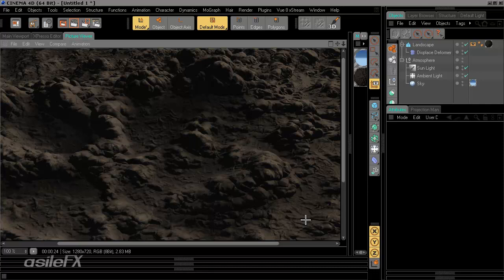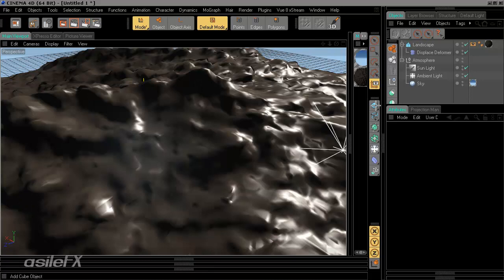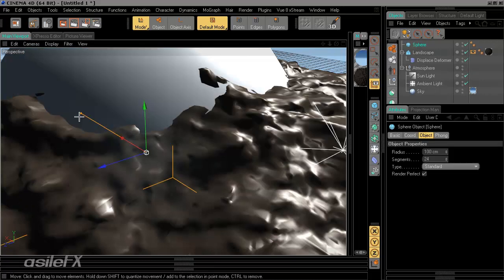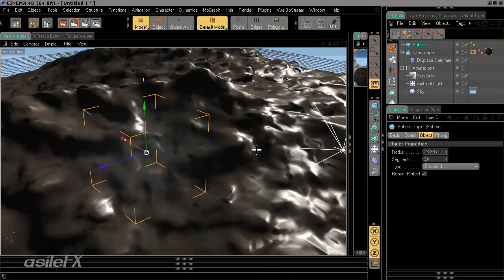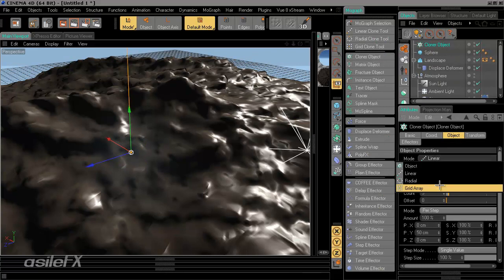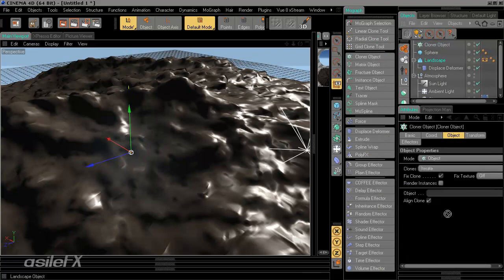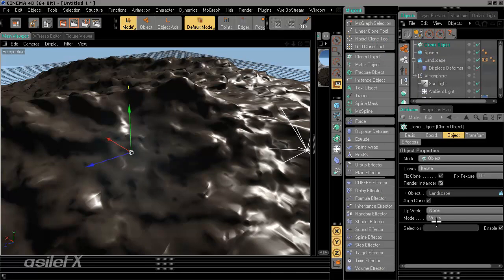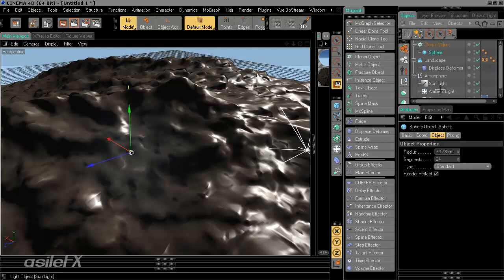And I just want to show really quickly what I mean by the way the clones are going to be offset. And we can do this pretty simply with just using a very simple object. So let's just use a sphere. I'm going to go ahead and scale that down. We don't want it quite so large. Add in the cloner object, set this to object mode, choose our landscape as the object, render instances, and make sure that our mode is set to surface. And now we can go ahead and take that sphere and add it into the cloner object.